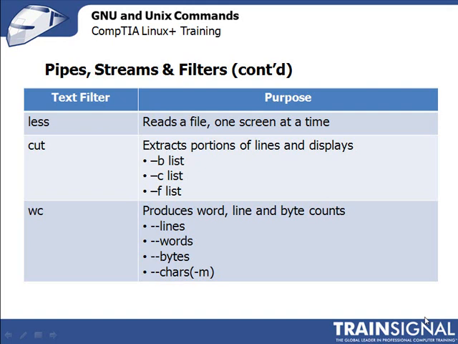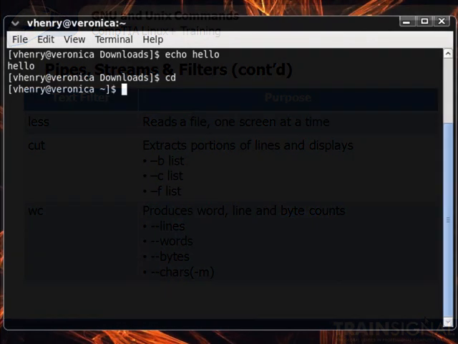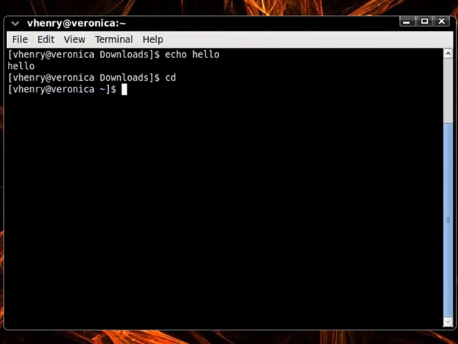Of this list, we've already used cat and less. Now let's head over to a terminal window and give some of these others a try. I know that I have a file in my Documents directory, so I'm going to use the cd or change directory command to switch over. Type in cd space capital Documents.